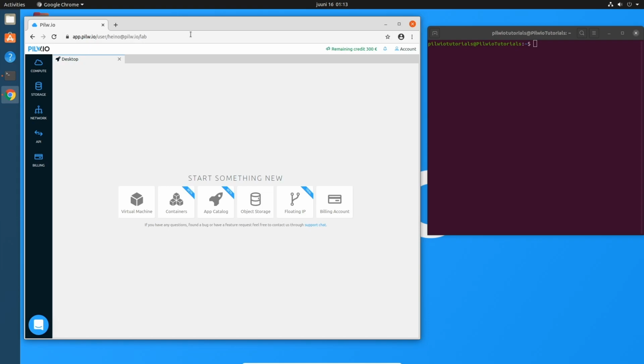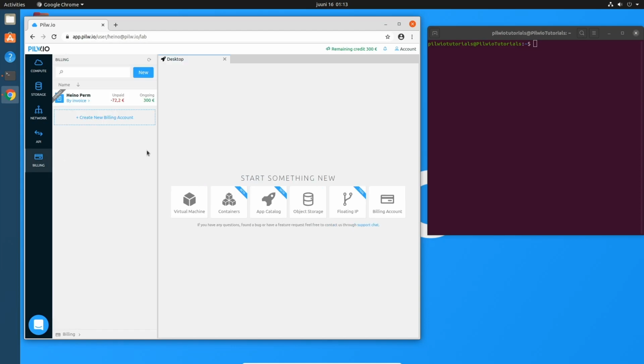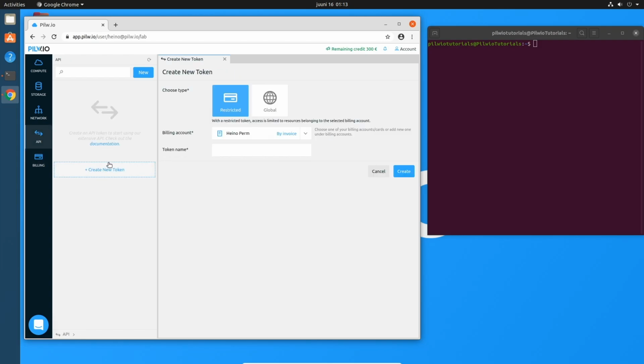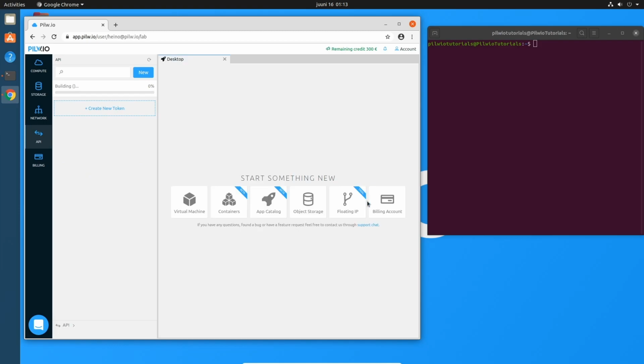Once you're logged in, before starting to use API, we need to check two things. First, we need to check if our billing account is verified. Once that's done, we need to check if we have API token. If we don't have API token, we need to create one. So I'm going to create API token called createVM, since I'm going to use that token only for that project. And I have my token.